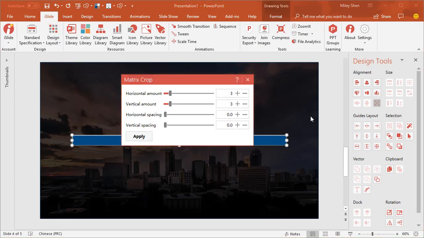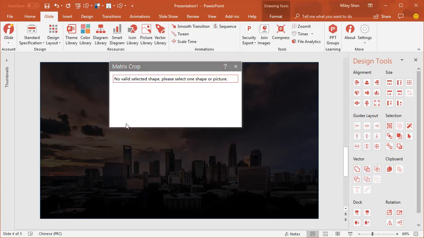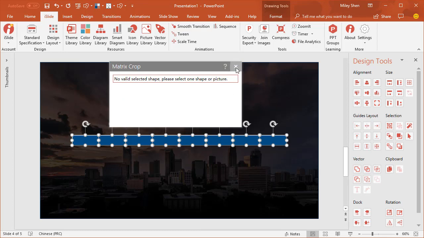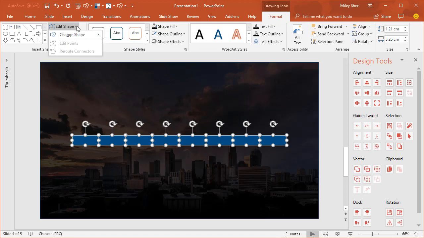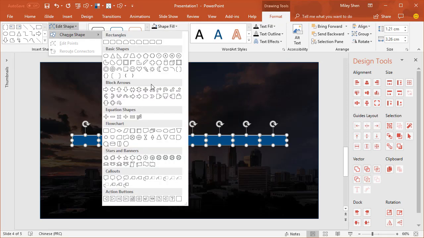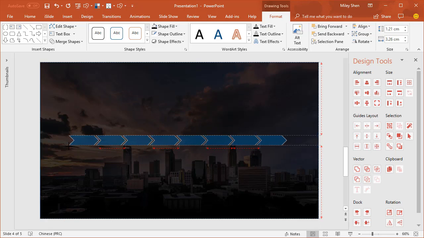Use iSlide matrix crop. Horizontal amount 8. Vertical amount 1. Okay, we got this shape cropped. Let's change the shape to arrow. Adjust them.